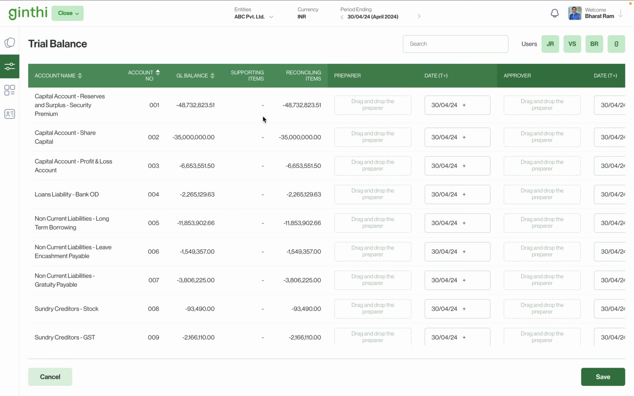Doing the reconciliations, doing the verifications, your supporting items would ideally match your GL balance, and your reconciling items would be 0, right? So reconciling items is nothing but your GL balance minus your supporting items. Over here, we have not started doing any of the reconciliations yet. Hence, supporting items is 0, and reconciling items, like I said, is A minus B.